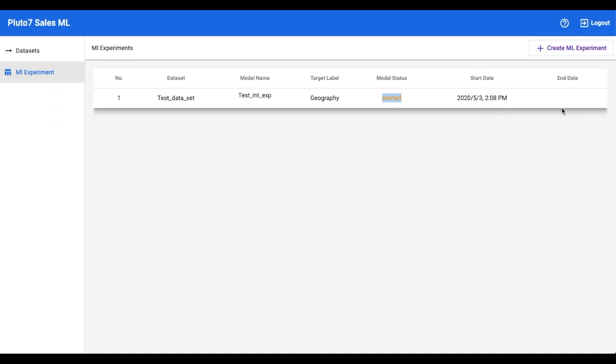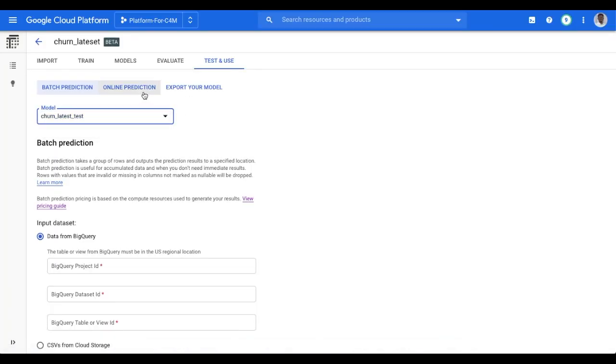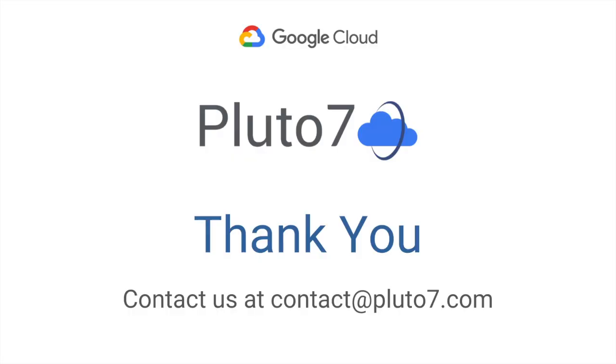Once the model has been trained, you can go to the Test and Use page in AutoML. And here you can choose the model. You can choose between batch prediction, online prediction, or export your own model. And this completes our SalesML application demo.